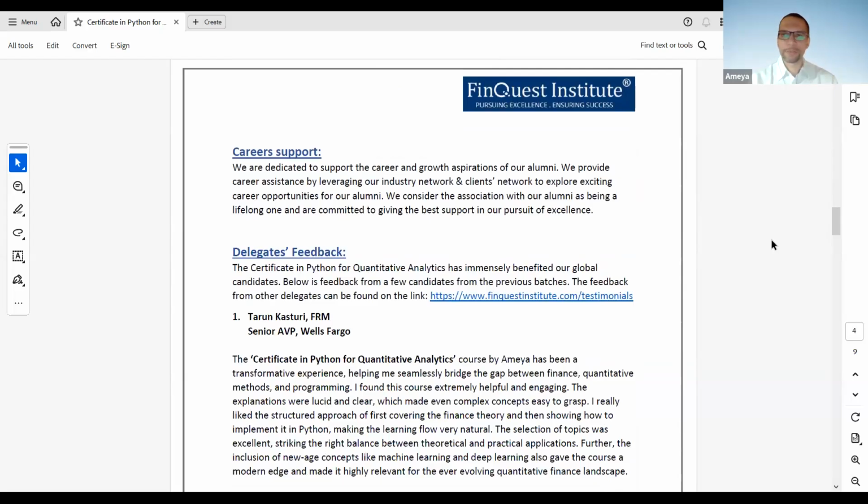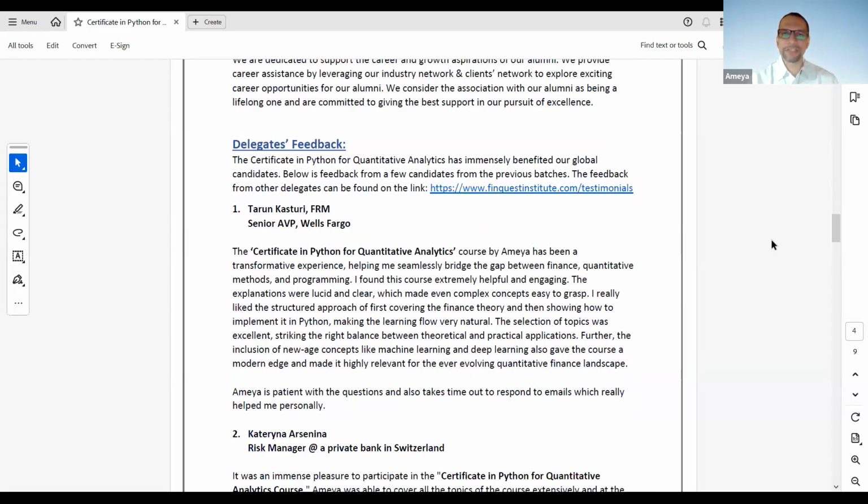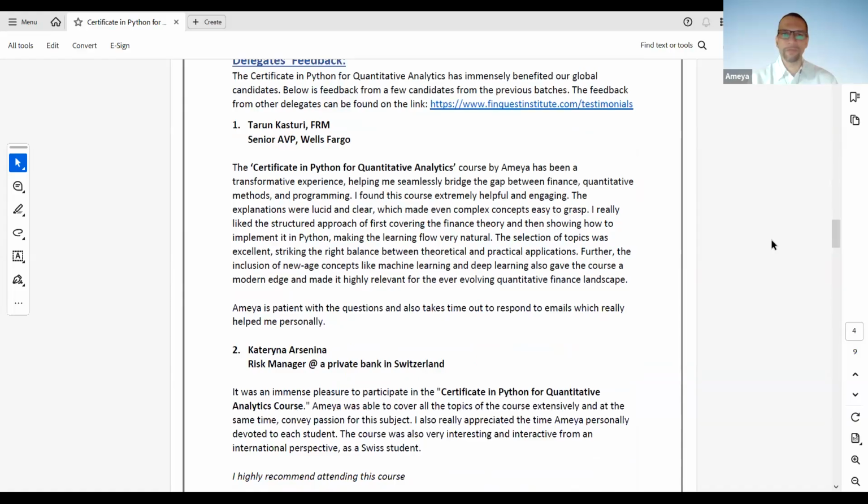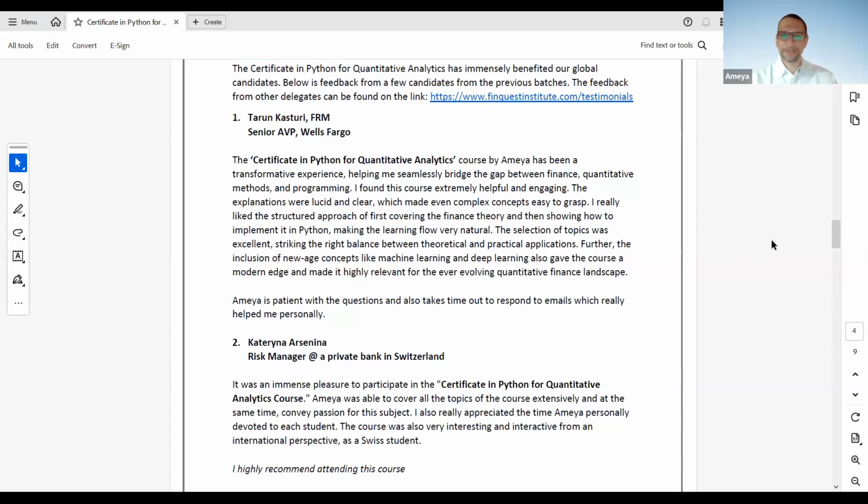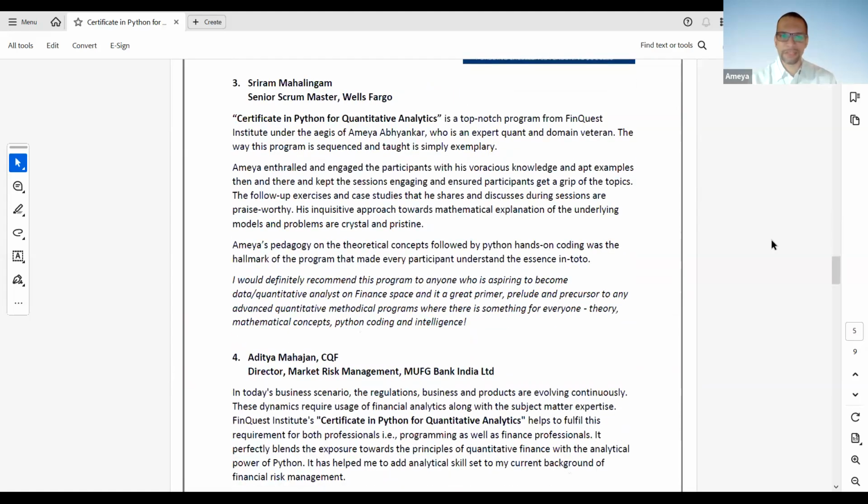And from a career support perspective, we have our own network as well, which we try to use whenever our candidates are looking out for a switch, or maybe they're looking for a new job, etc. So we try our best to support in the best way we can. Then the candidates' feedback, you'll get to see it on the testimonials page as well. And we have had representation from across sections of the industry: banking, NBFCs, asset management companies, treasuries, etc. So you'll get to see all of these things as well.